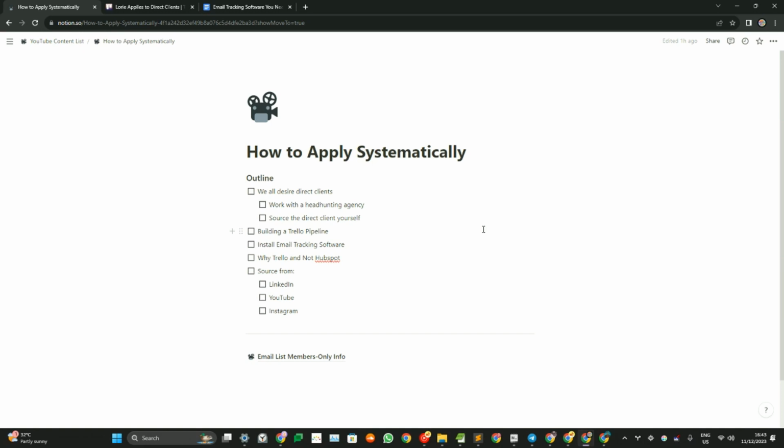I know a couple of agencies that do this, and I've given this resource to other people, but you can simply email me and let me know, and I will send that over to you. And then you can source the direct client yourself, which is what I'm teaching you today. So the first thing that you need to do is to build a Trello pipeline.